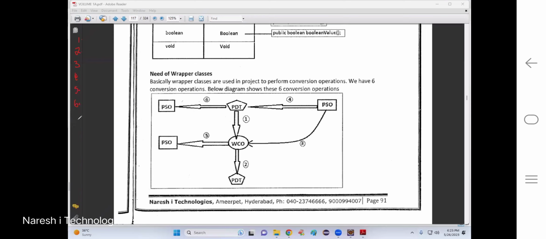Then what is the main purpose of wrapper classes? Wrapper classes are meant for performing conversion. How many conversions? 6 conversions. What is the first conversion?